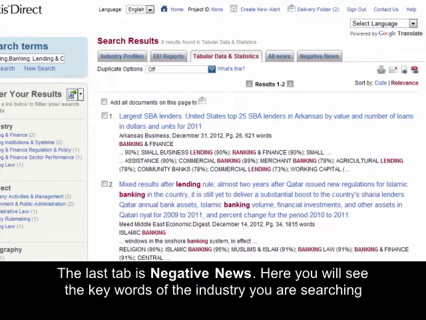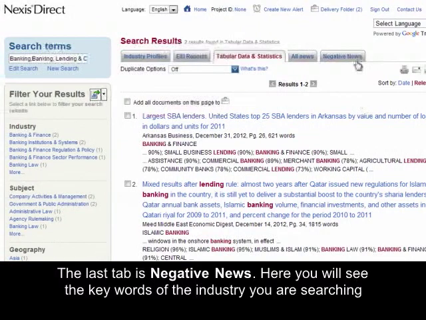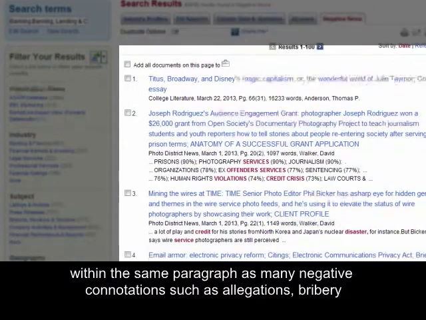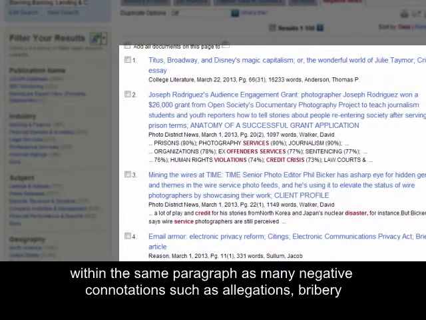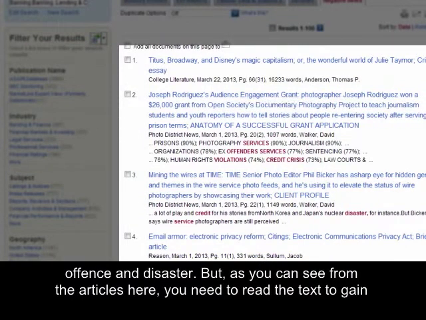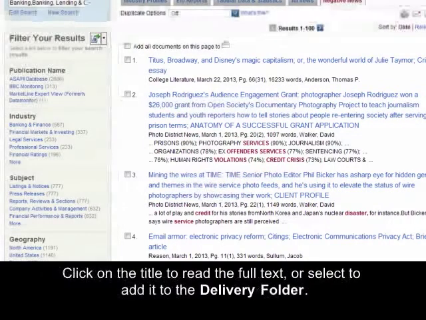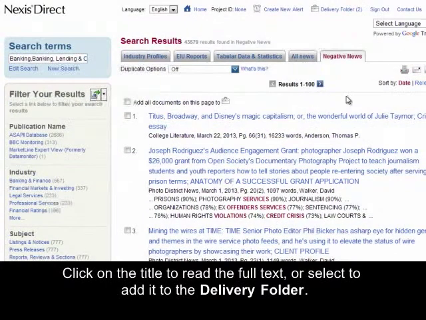The last tab is negative news. Here you'll see the keywords of the industry that we are searching within the same paragraph as many negative connotations such as allegations, bribery, offence, and disaster. But as you can see from the articles here, you need to read the text to gain an understanding in which context these words have been used. Click on the title to read the full text or simply select to add it to your delivery folder.